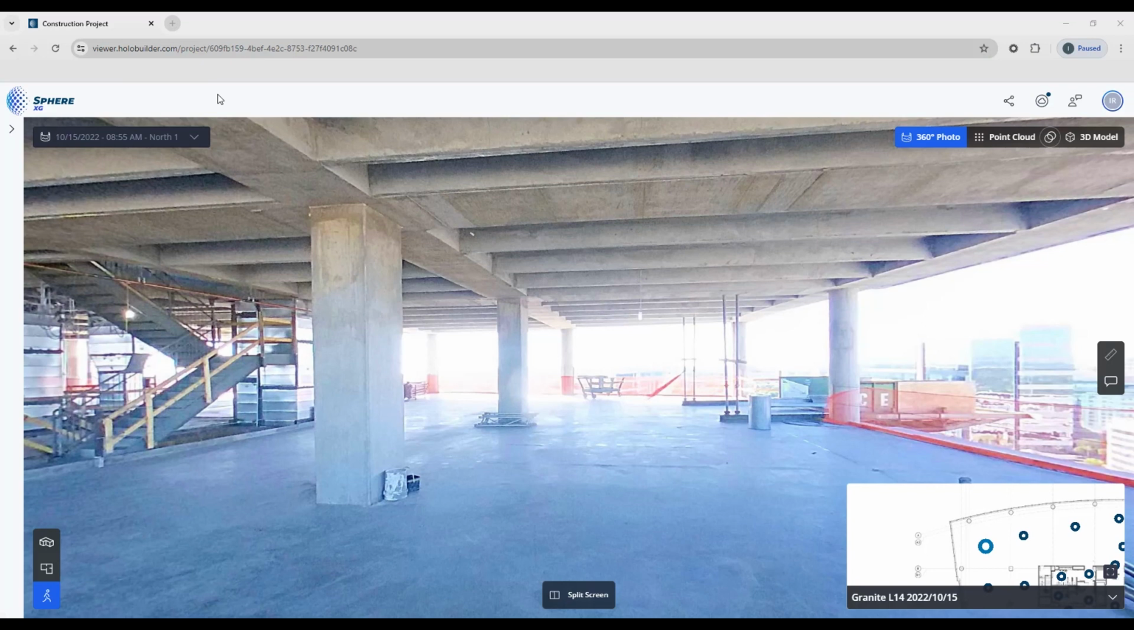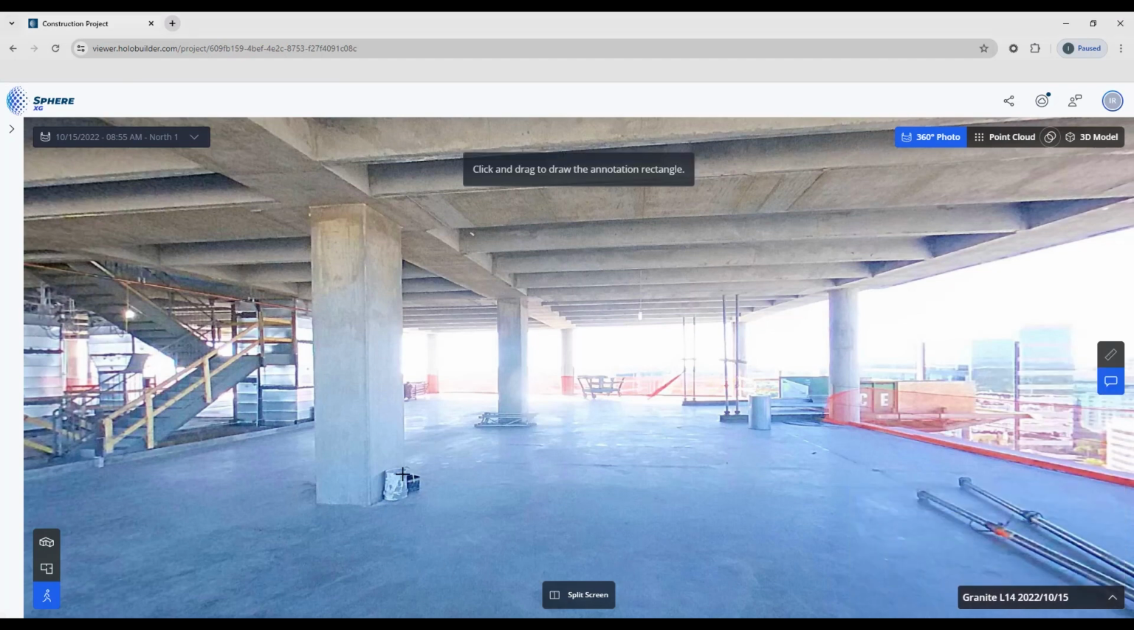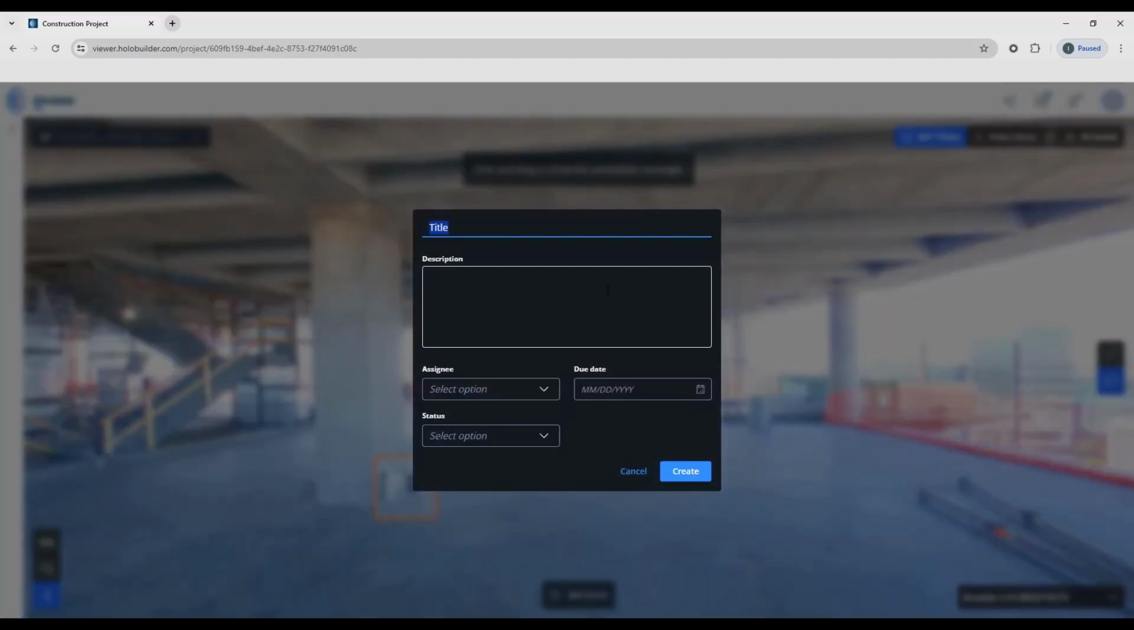Now that I've logged in and I have permissions to edit the project, you'll see that the second button now allows me to create an annotation. If I want to mark this up, I'm just going to put a little window around here. And I'm going to call this a safety. I'm going to call that a tripping hazard.